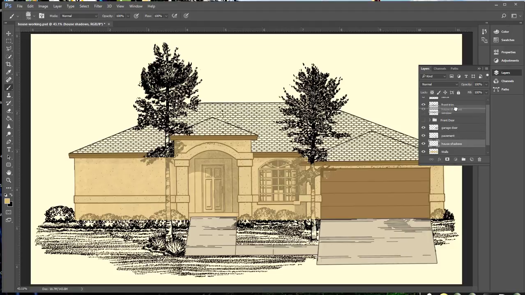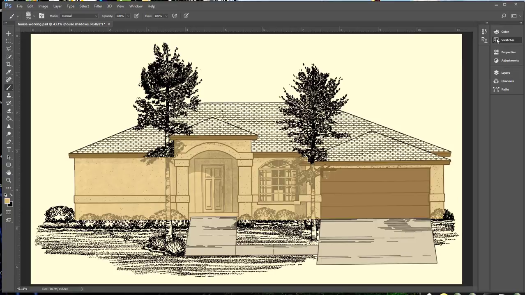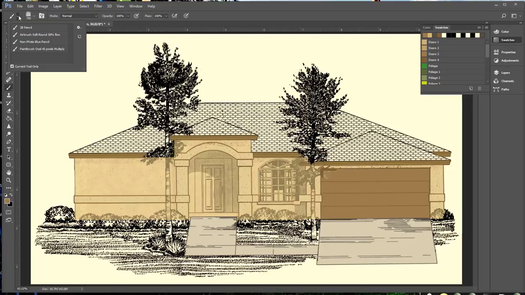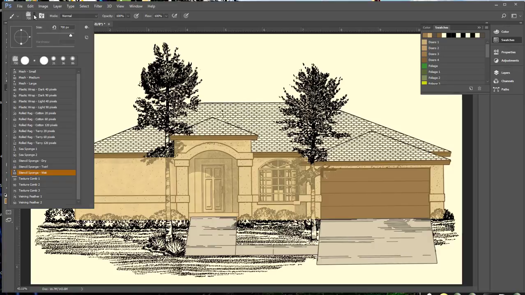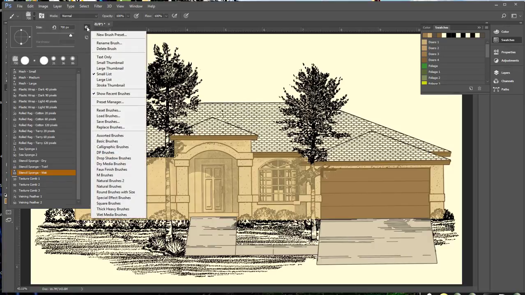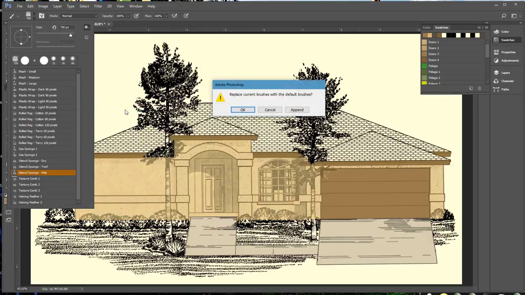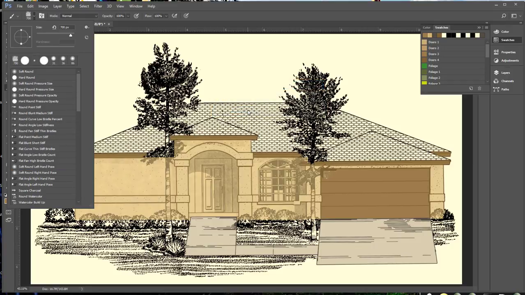Drag that layer so that it's right below front trim. With your brush tool, set your foreground color to Doors 3 and use your brush picker to reset the brushes. And select Replace. Using the brush preset picker, choose the soft round brush and change the size to around 100 pixels.